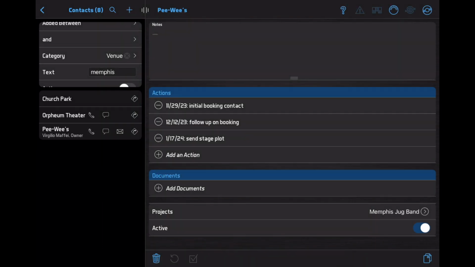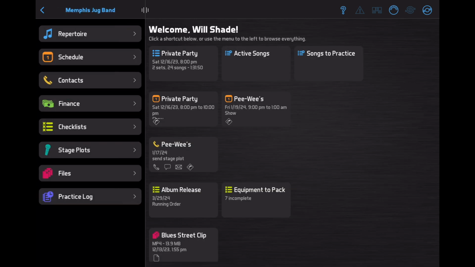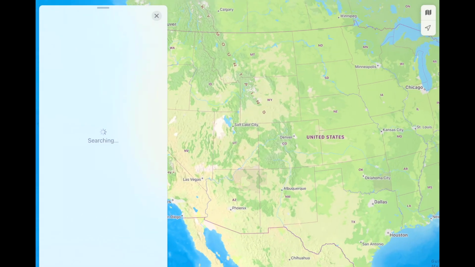Once the booking and promo tasks are done and the day of the gig arrives, you just need to get there, and that part couldn't be easier. Navigation buttons for upcoming events appear automatically on the app homepage.